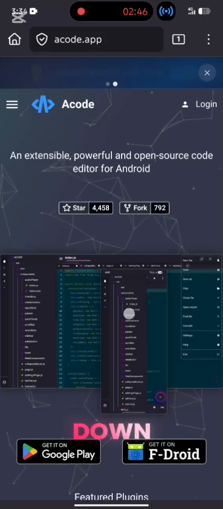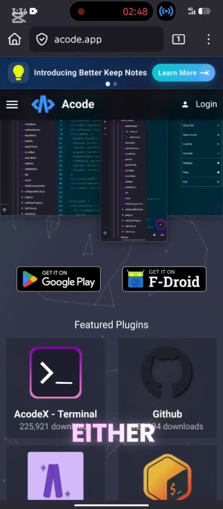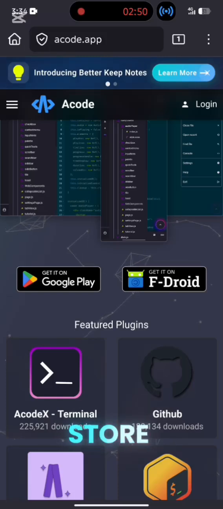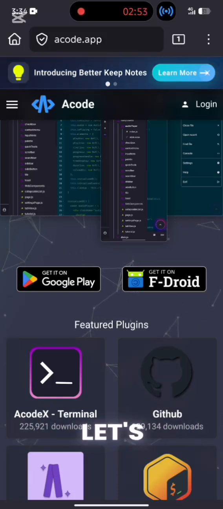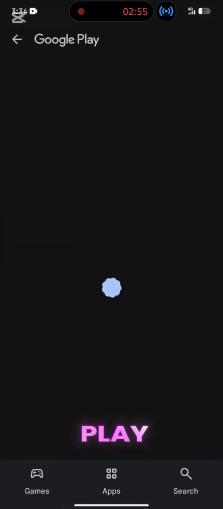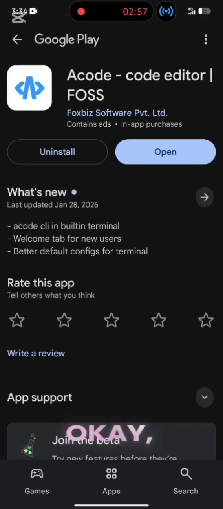So scroll down, you're going to see these two links. You can either download it from F-Droid or Play Store. So this one is okay to load from anywhere. So let's click on Play Store. It will open Play Store. I have downloaded it. Okay, so now what you do, just open it. Open. So this is what it looks like.